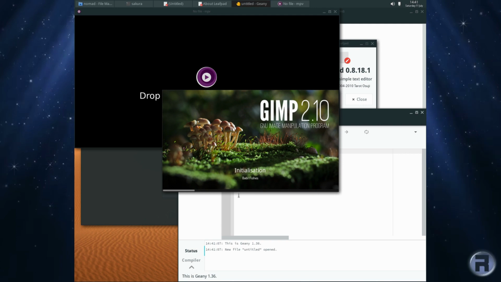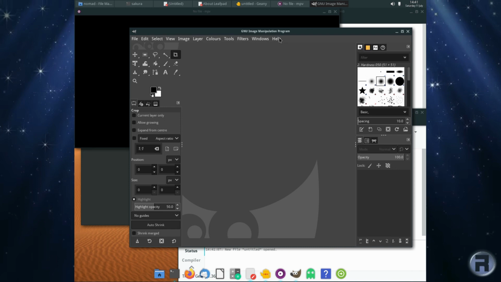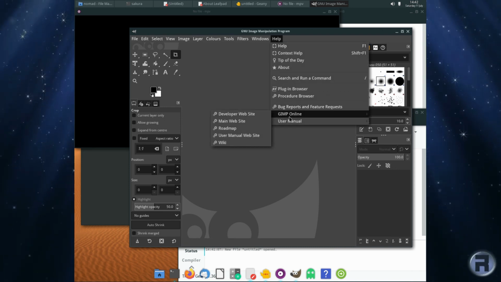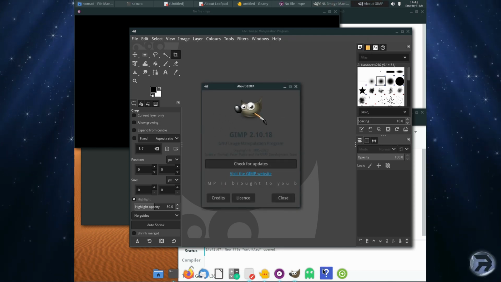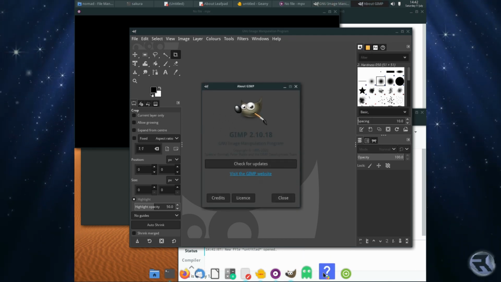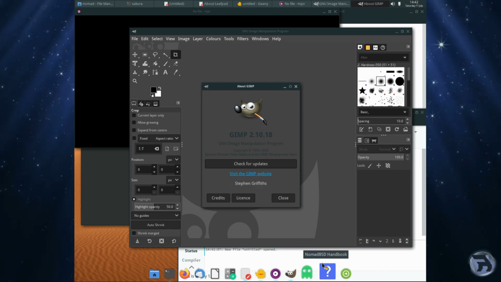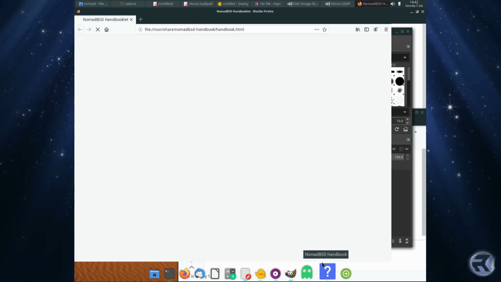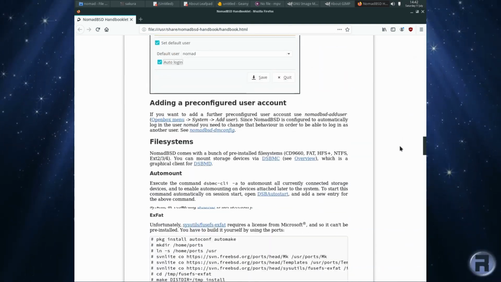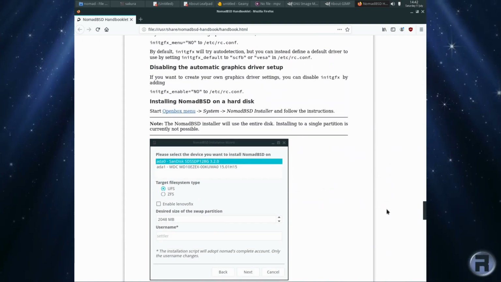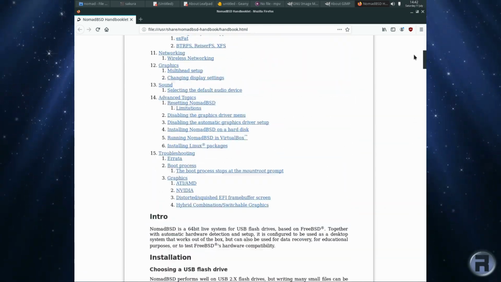So it's 2.10. Yeah, not too bad in starting up. You know what version it is, but I'll show you anyway. 2.10.18. We just clicked on the NomadBSD handbook, which I think is a fantastic inclusion to have a handbook ready as an HTML file without even needing to go online to read up how to configure. Excellent. I do like that. That's very nice.